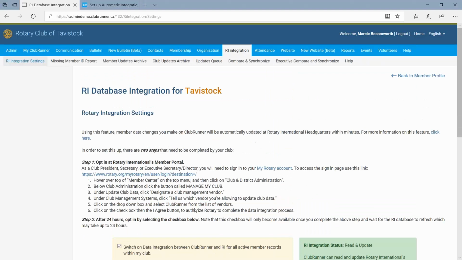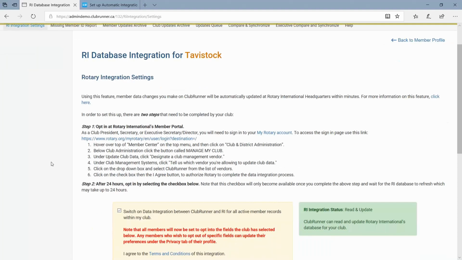What does that mean? Do I do everything on ClubRunner? Do I do everything on RI? There's nothing wrong with working on Rotary International. Let's say we're going to add a member right now. Let's say you add a member on Rotary International, you can always pull the information down from Rotary International. But if you add the member in ClubRunner, it will automatically send to Rotary International.